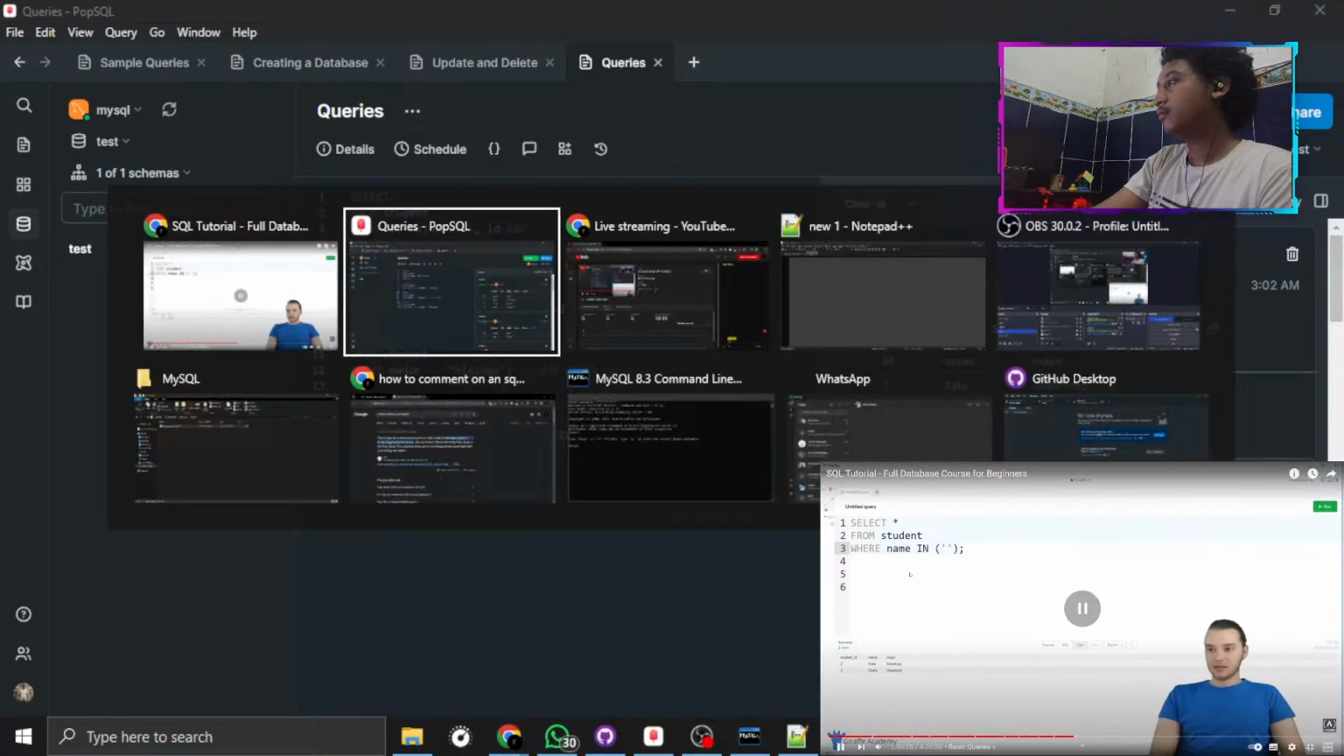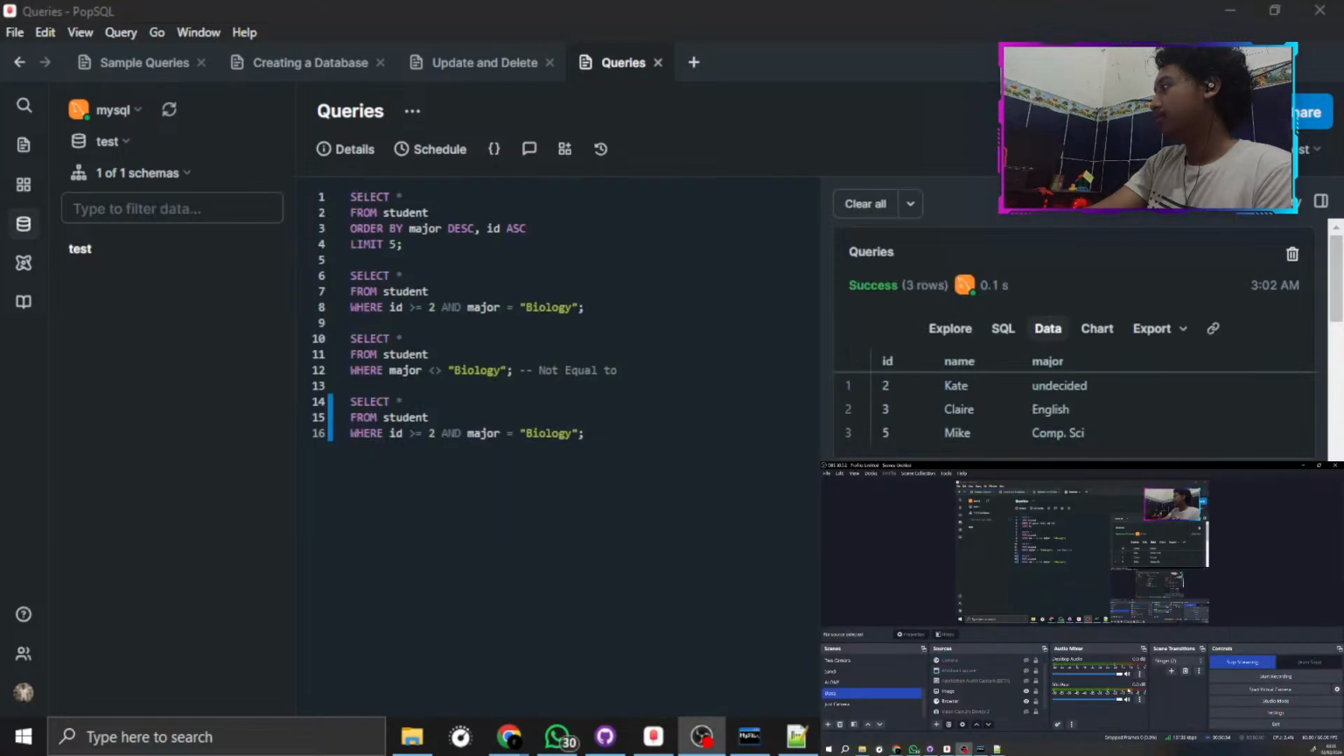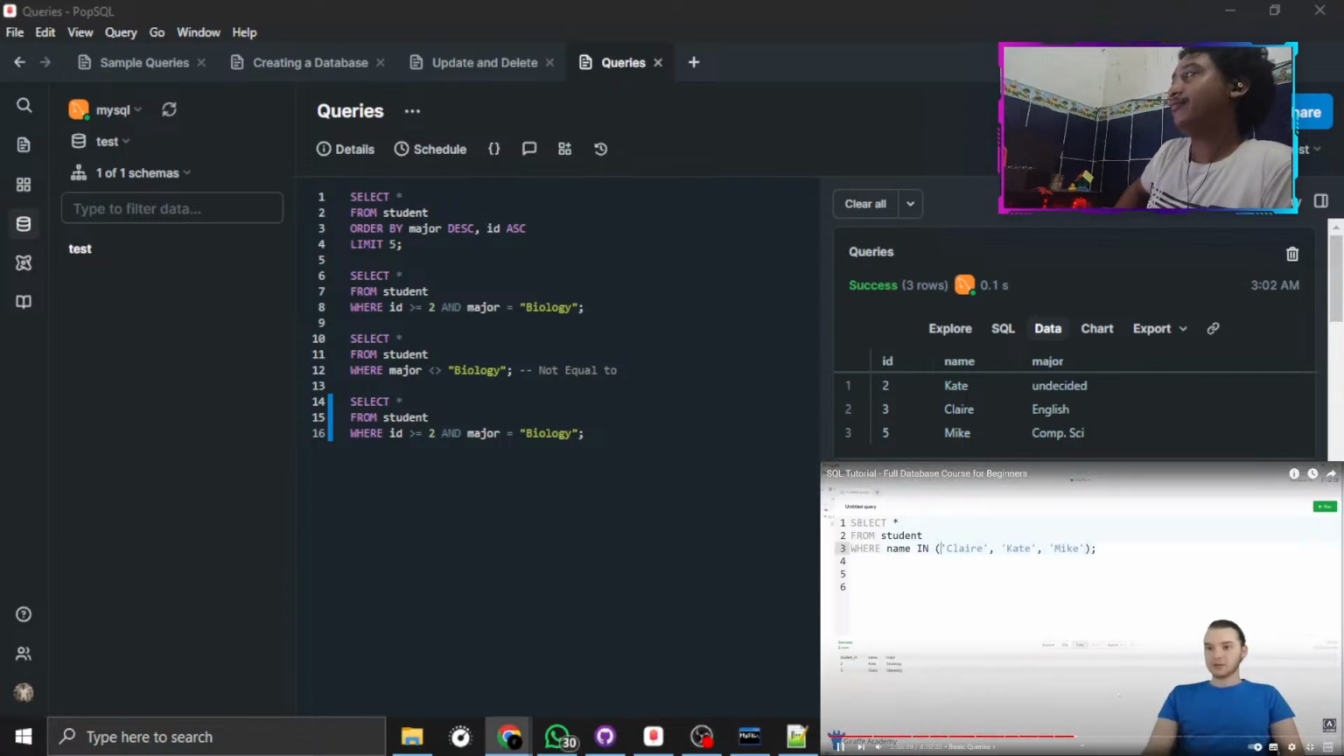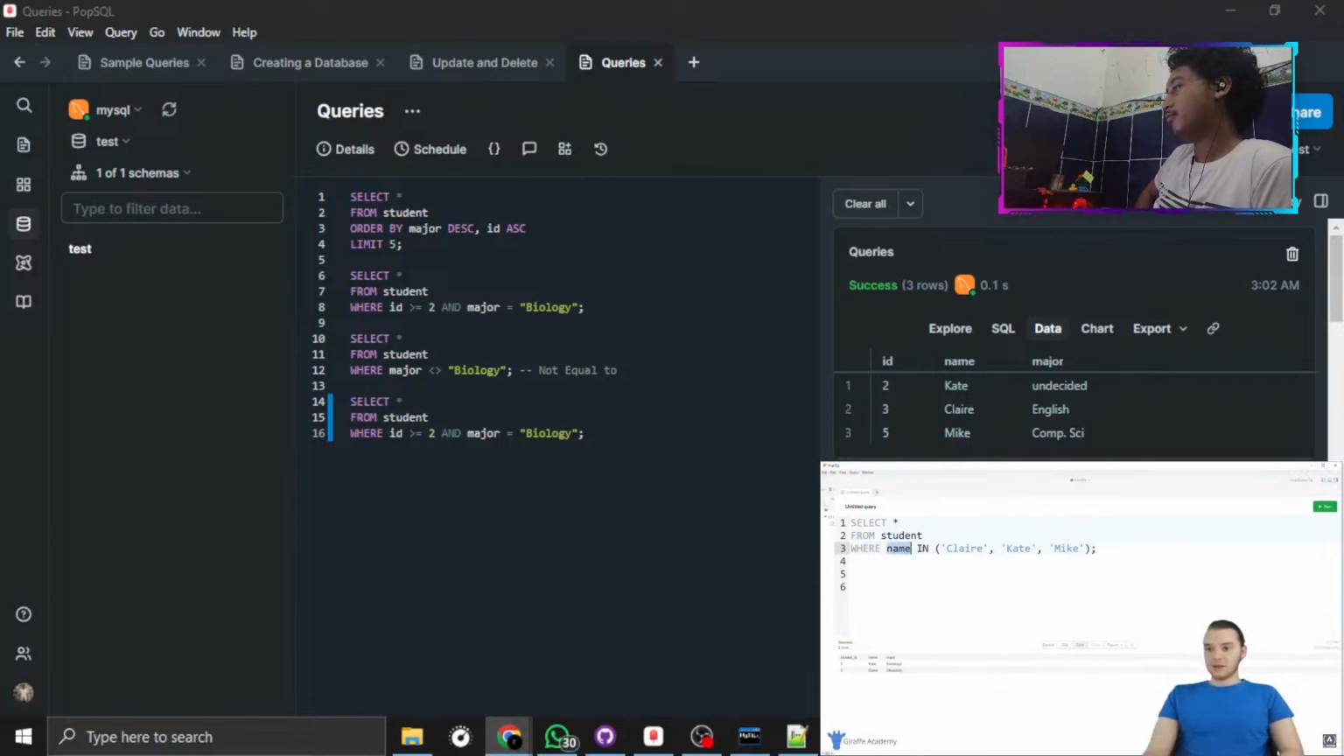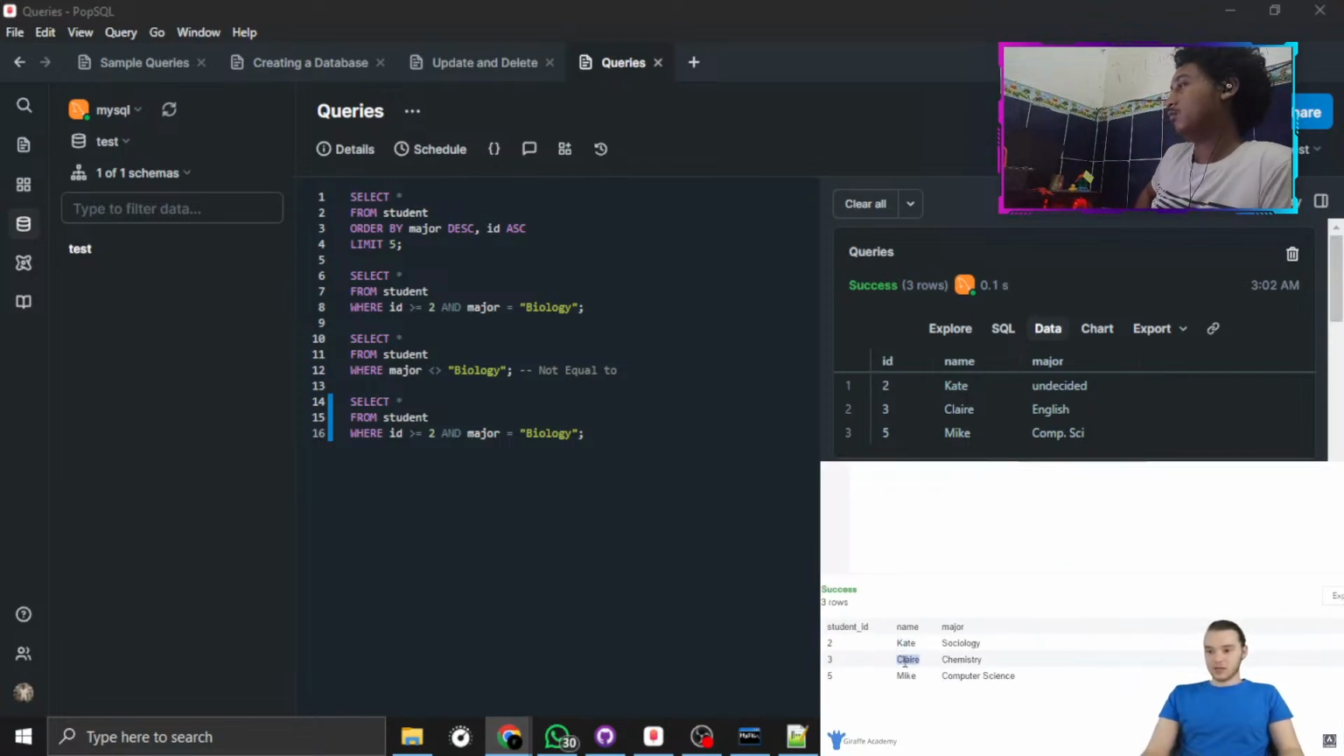So if the name is Claire, Kate, or Mike. Basically what this is saying is select all from student where the name is in this group of values, right? So if the name is Claire, Kate, or Mike, then it's going to select that. Now I can click run, and you'll see down here we get all the entries, Kate, Claire, and Mike.